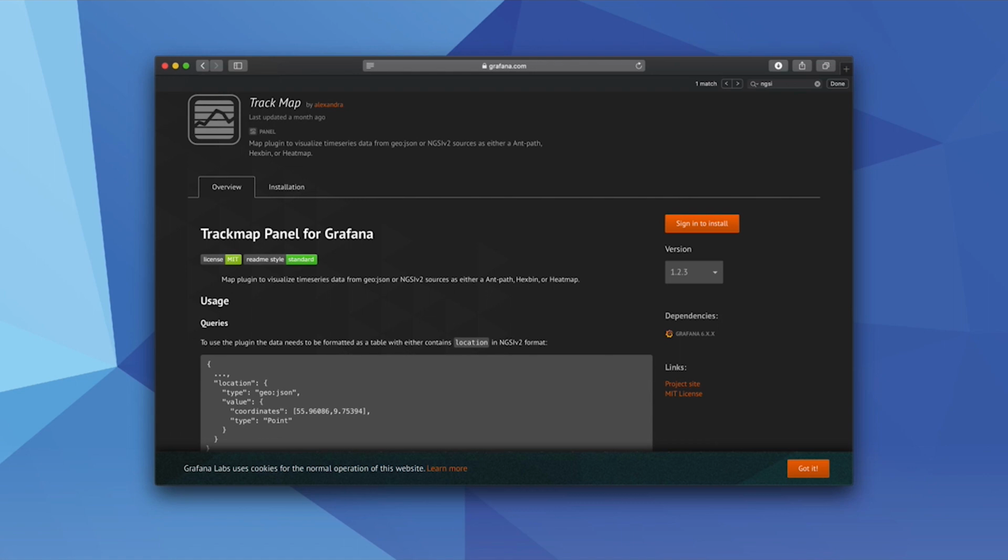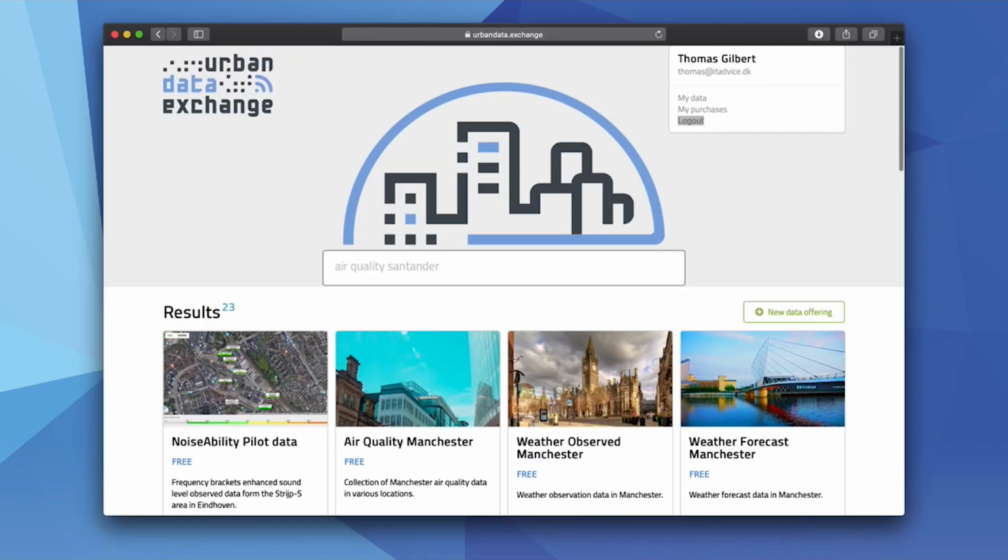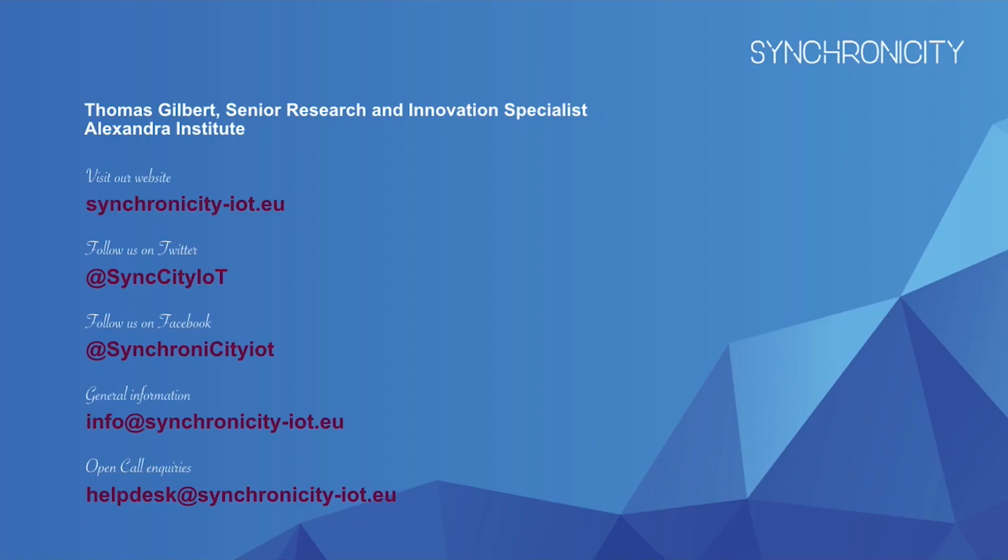Another thing I'd like to demonstrate is an atomic service for visualization. Now, we've built in the project plugins for Grafana, which will show on a map where these NGSI entities are located. And finally, we'll be putting data into a marketplace. So, off to the demo.